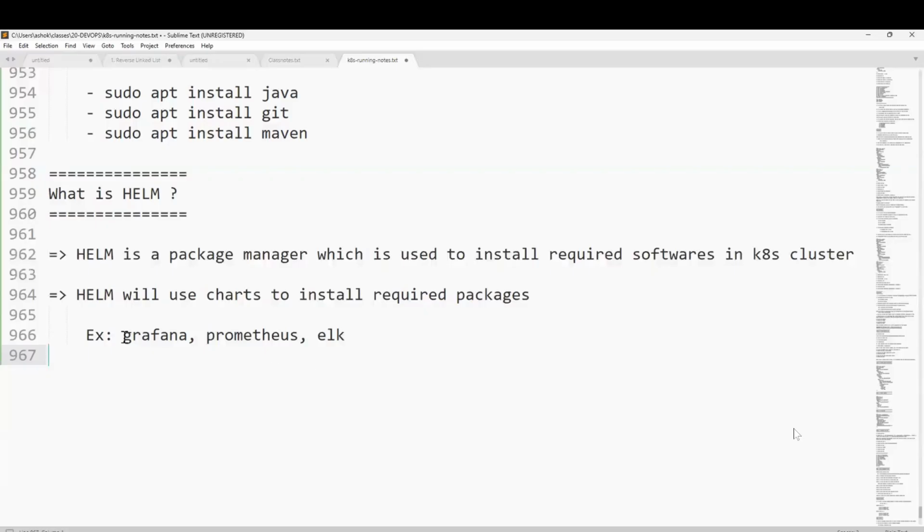Those pods, instead of creating them by using YML files, we can deploy them by using a Helm chart. So first we need to install Helm in the Kubernetes cluster. Once Helm is deployed, by using Helm we can deploy the remaining software that is required for our application.